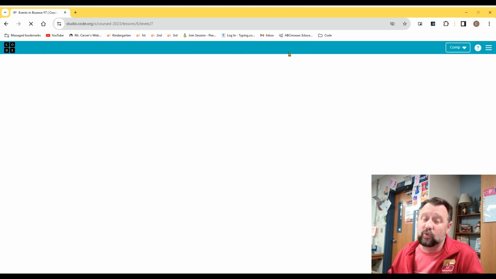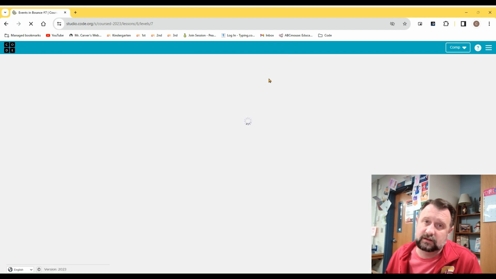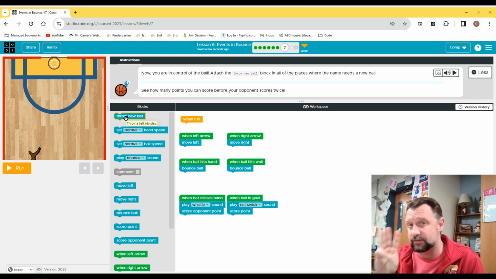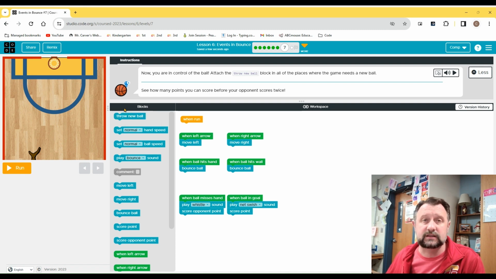All right, we just got one more level. This is level 7. And in this last level, we've got to figure out when we are going to throw a new ball. This guy right here. And if you look at your sheet, it has a yellow arrow to 3 different places. The first place that we need to throw a new ball is when we start the game. Look right here. It says when run, and then nothing happens. So watch what happens when I push run.